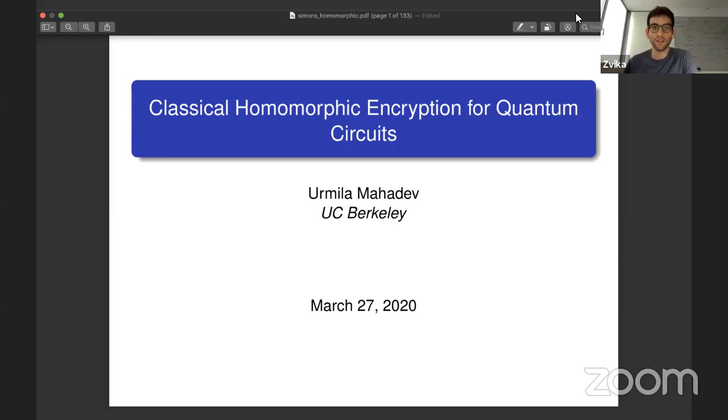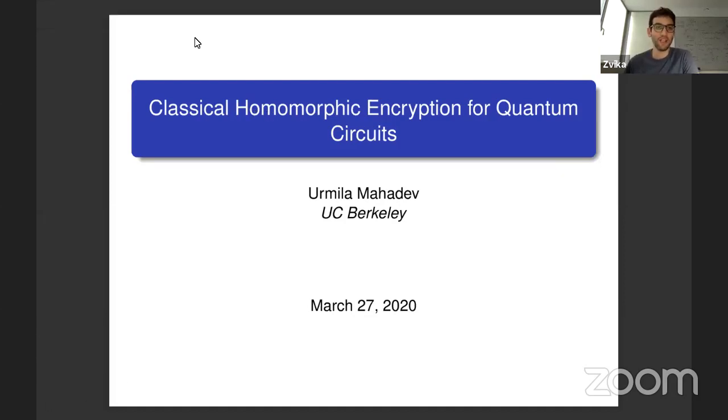So hi everyone, welcome to the last day of the Lattice workshop and a natural transition to the quantum workshop that's going to take place next week. Today we're actually going to talk about applications of Lattice cryptographic techniques in the quantum regime. And the first talk of the morning, or whatever other hour you're at, is by Urmila Mahadev, who is going to tell us about a quantum version for fully homomorphic encryption.